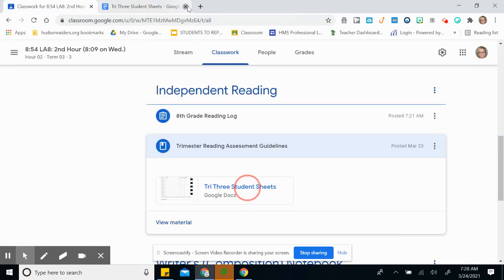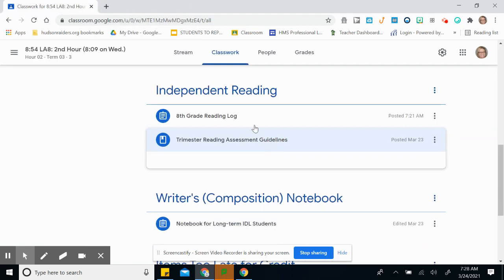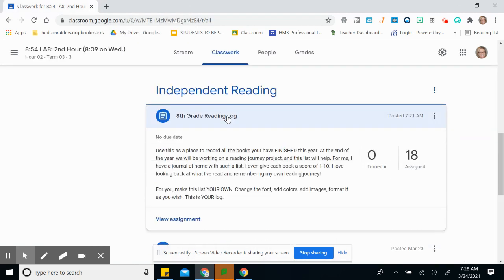All right, the other thing I want to show you, and the last thing I want to show you, is this 8th grade reading log. This is for you. Use it as a place to record all the books you finished this year. Like I just mentioned, you're going to be doing a reading project at the end of the trimester, at the end of the year, that kind of reflects back on your reading journey this year and what you've read. And this might help you. In addition, it's just sort of a cool thing to have.